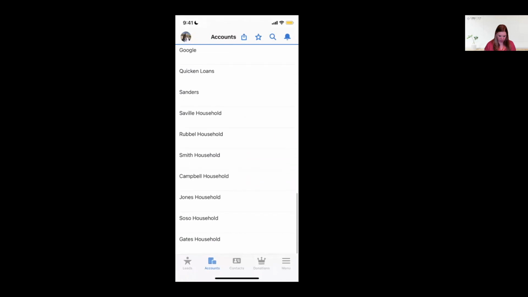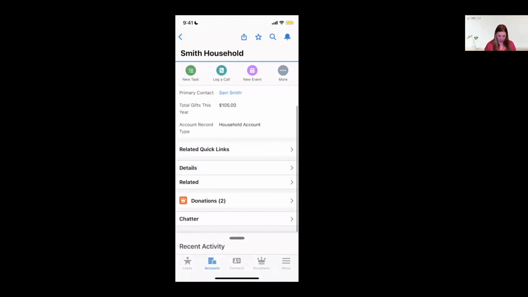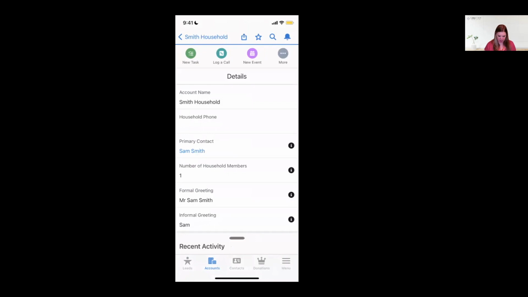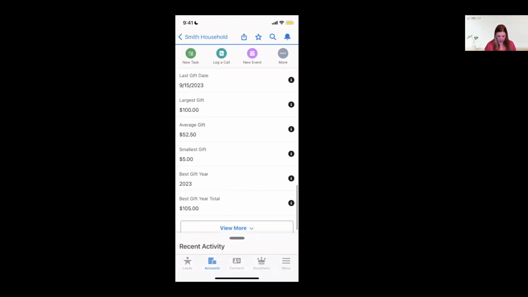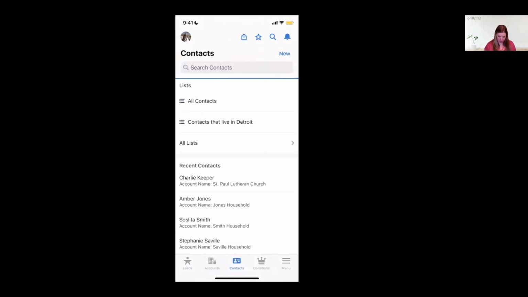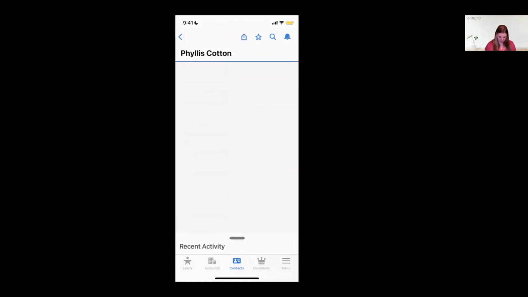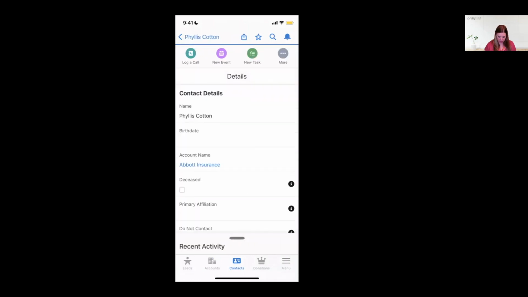If you click on any of these accounts, you're going to be able to pull up the information under that account. So you'll see their contact, how much they've given. If you expand details, you can see their information like their address and donation details. You can look up contacts by clicking the contact button at the bottom, and then you can click on any individual. If you go to their details, you'll see information about them.